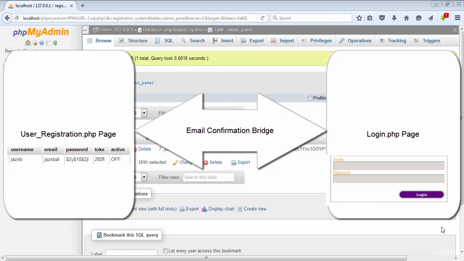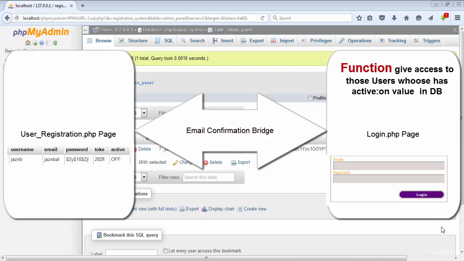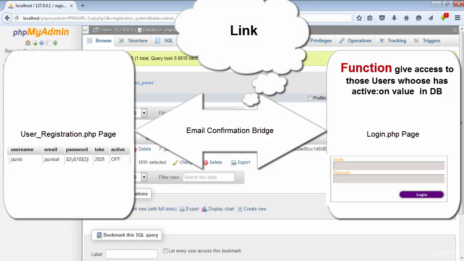And first, we are going to define one function that will limit our user on the login page to give access to those whose value of active is on in the database. But by default, the registration page will send the off value to the active column. So when the user hits the register button on the register page, we are going to send our user an email and ask him to verify his email by clicking on one link.